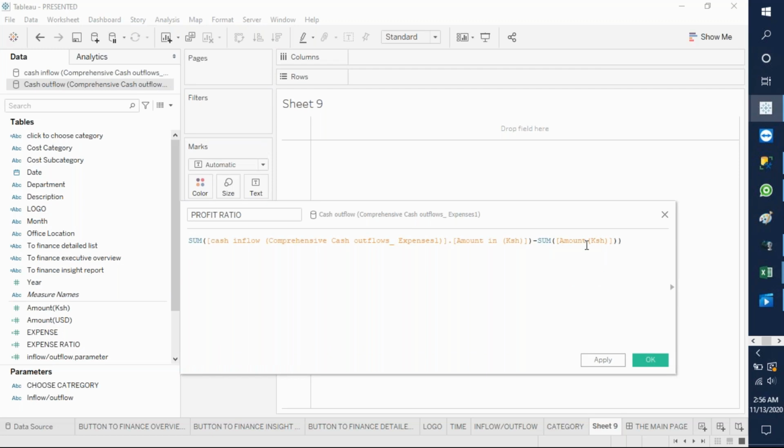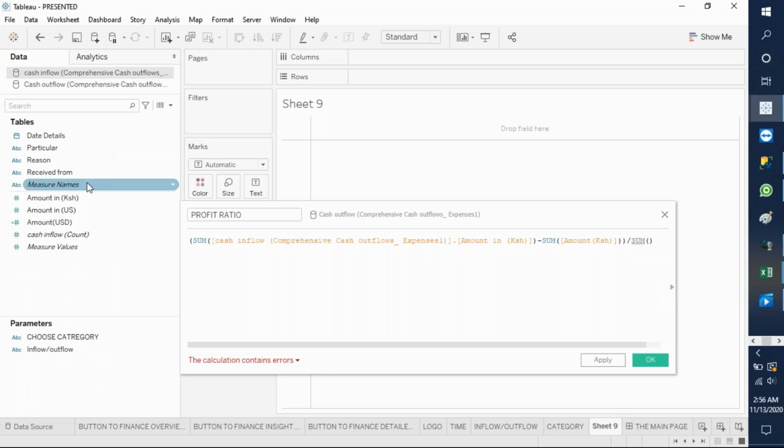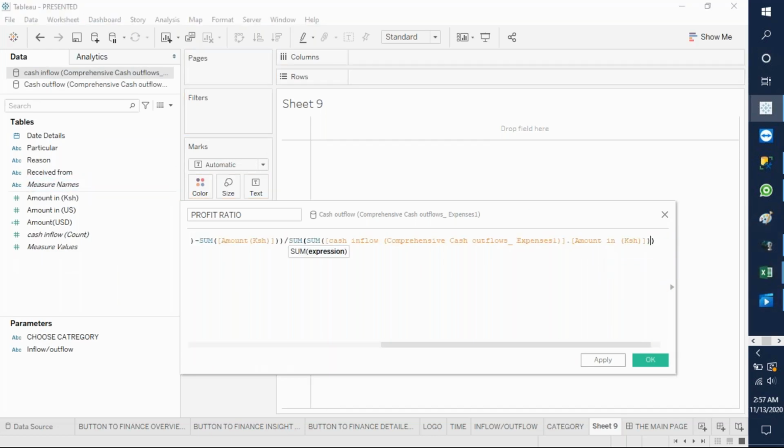So I'll close these two for my function to be complete. Then I'll divide this function with the summation of the income, because this one is now for the profit. So I'll use this one like that. So I remove one of these sums. Yeah, so my calculation is valid. I'll apply that.